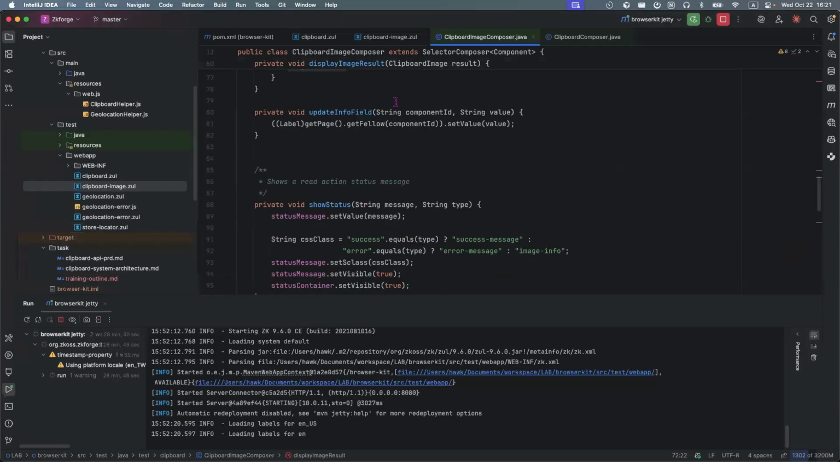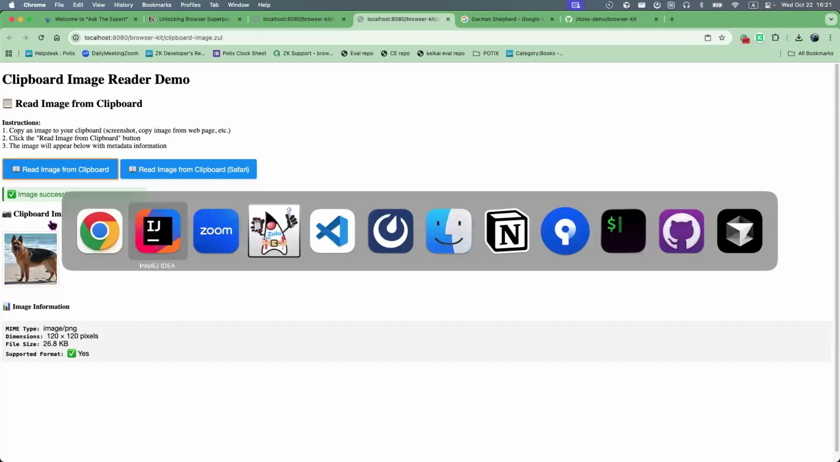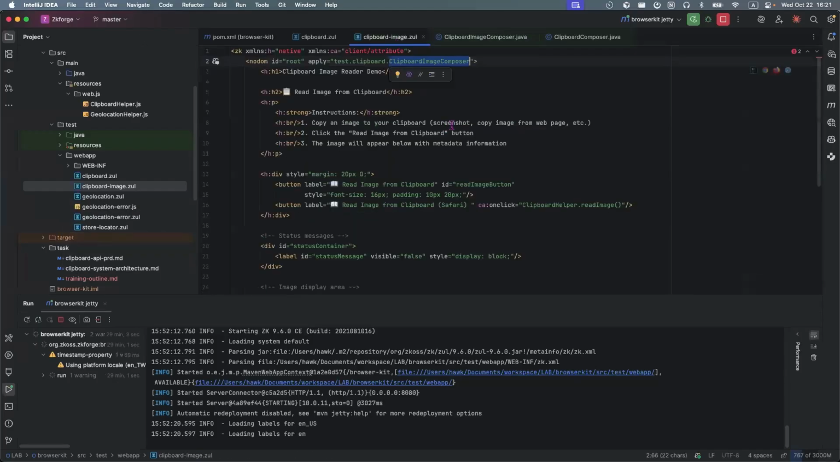Okay. So this is just some utility code. Yeah, so this is the case, then you can load the image, read image of the clipboard. And the same is also true for Safari, which has a stricter policy, so you cannot just directly read it. You also have to call it from the client side.